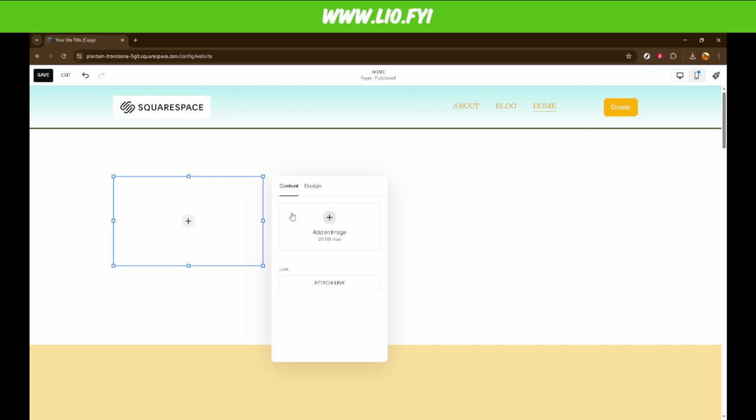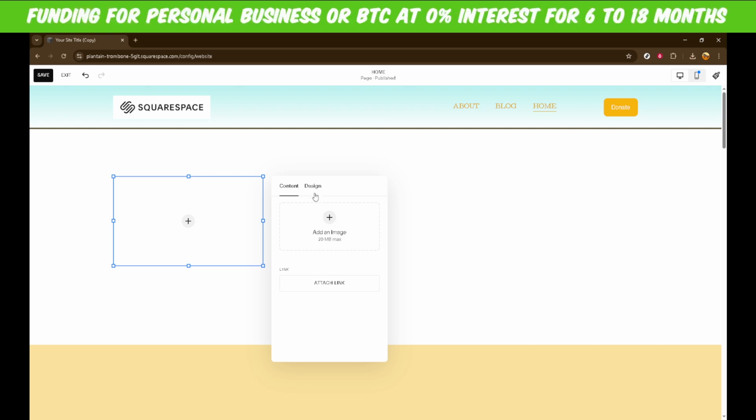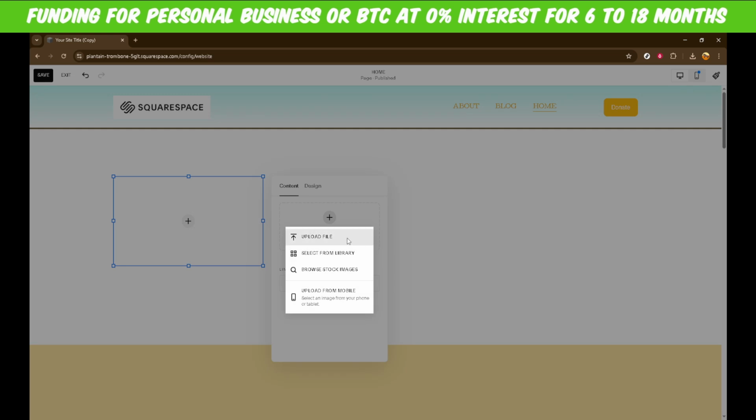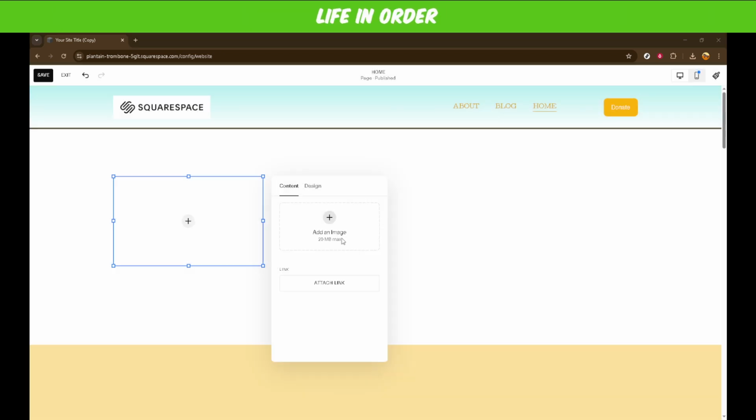Now you're ready to add your image. Select the Add an Image option, which will serve as your gateway to uploading a fresh banner. Whether you've got a striking photo or a design you crafted yourself, it's all set to take the stage.